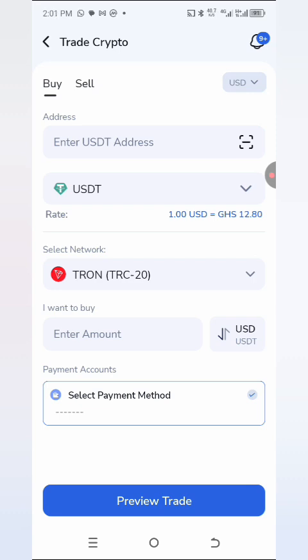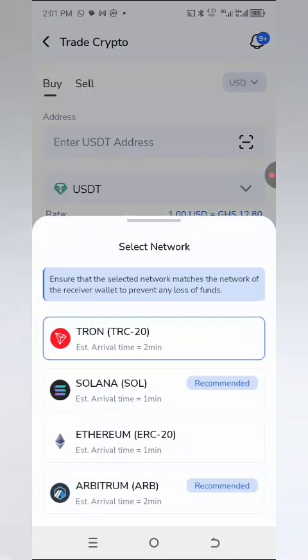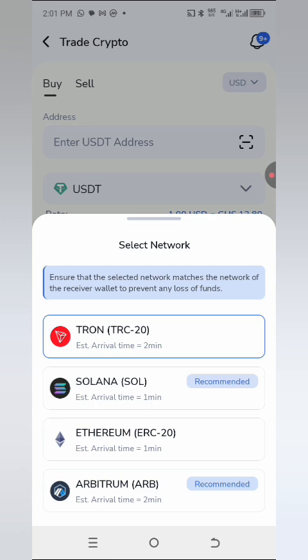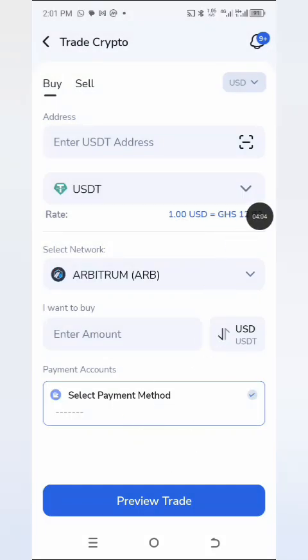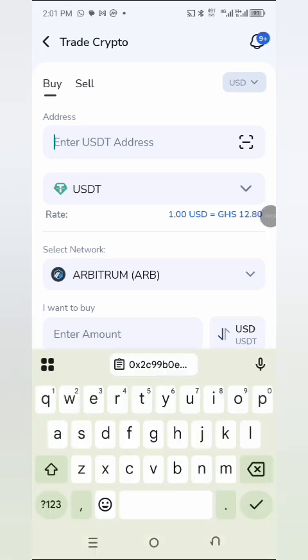So you change the network to Arbitrum. So this is Arbitrum, and I'm going to select it. As you can see, it's even recommended that you use Arbitrum. Then I'm going to paste the USDT address I copied from Binance.